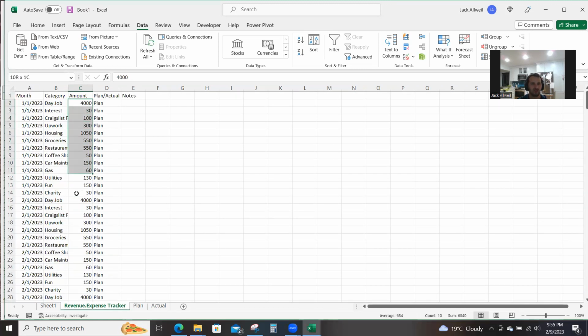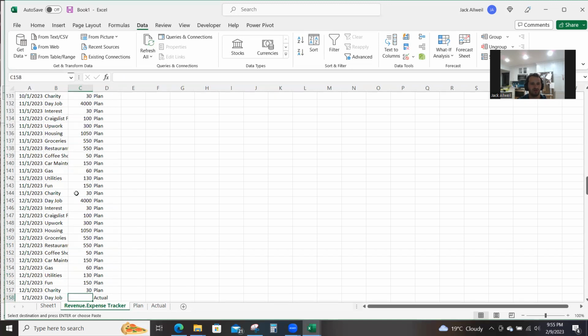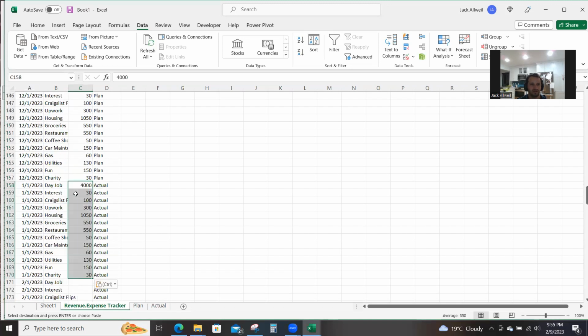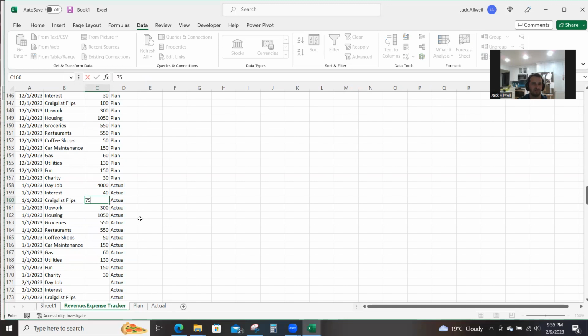So let's say for January, let's copy these amounts down just to give us a framework, but let's say our interest was actually 40. Our Craigslist flips came to 75. Upwork, we only made 250. Housing, we ended up spending 500 on groceries, 450 on restaurants, 100 on coffee shops, 0 on car maintenance, 70 on utilities, fun money, charity.